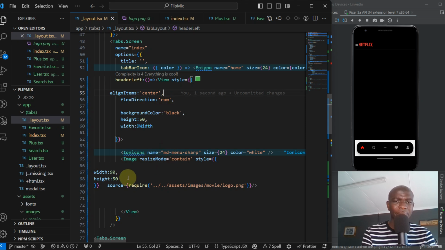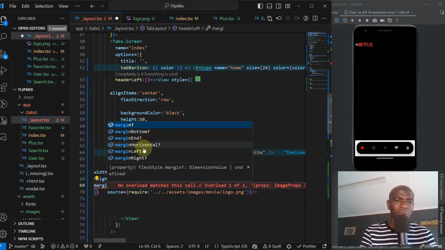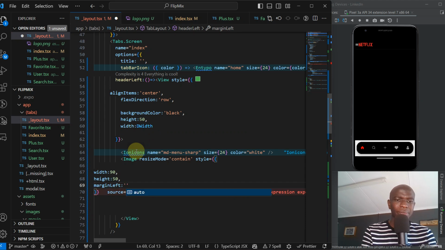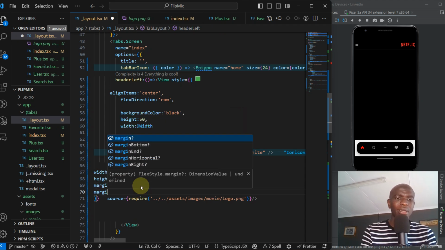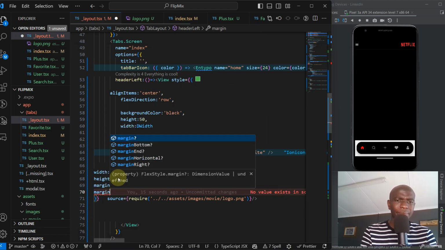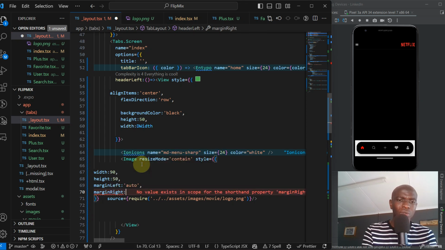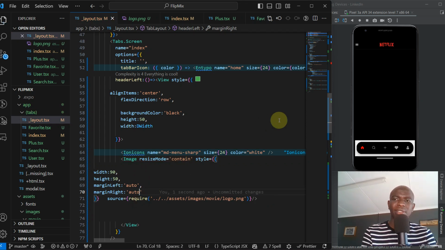What we can do, let's go to the image. Let's push the image to the right by doing margin left auto. As you can see, it's being pushed automatically to the right. Let's push it to the left again by adding margin right auto as well. And then we want it to be in the middle in a way. That's what we're trying to do, guys. As you can see, this is auto and this is auto, so it sits somewhere in the middle.